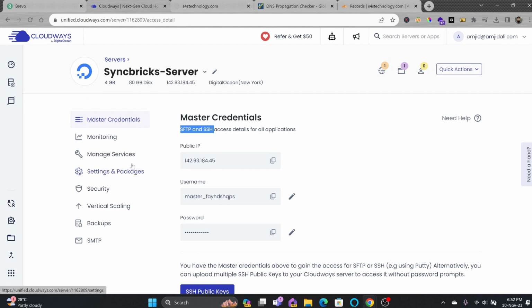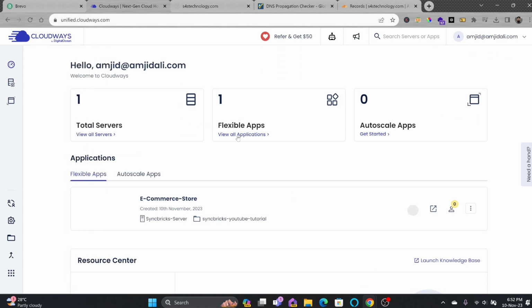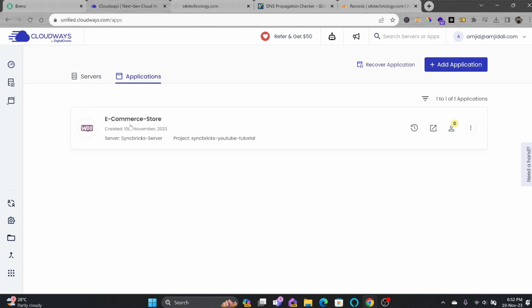So what you need to simply do is go to your application. So this was the server. All the server details are here, and I'll show you why I want to use these server details and why I have taken you here. So I'll go here to dashboard, and in dashboard, you can see here one flexible application. If I click view all applications, it will show me e-commerce store. And this e-commerce store is what we have set up right now.